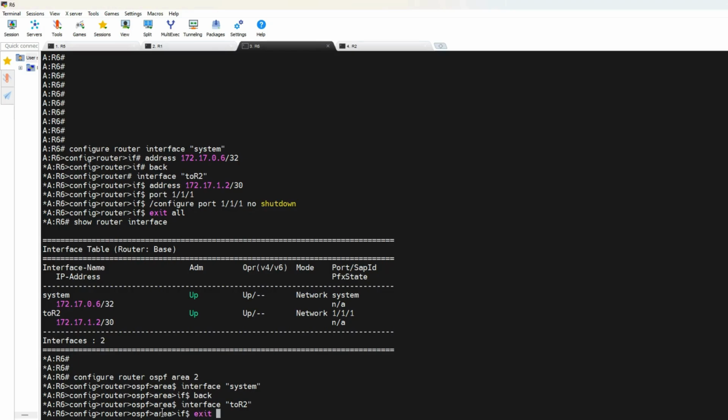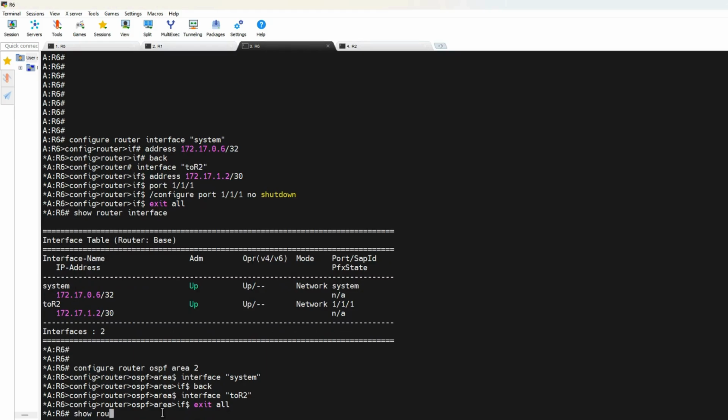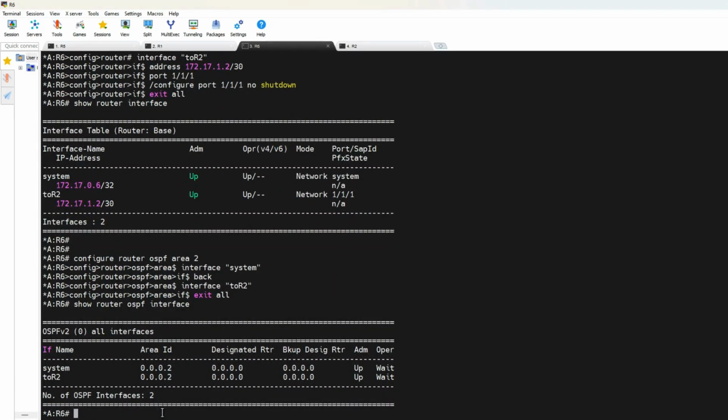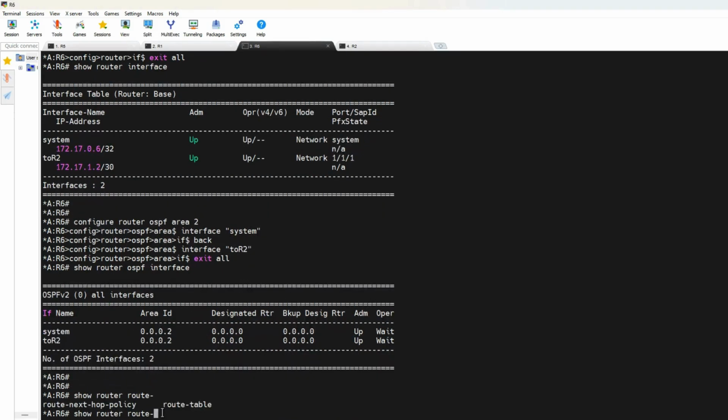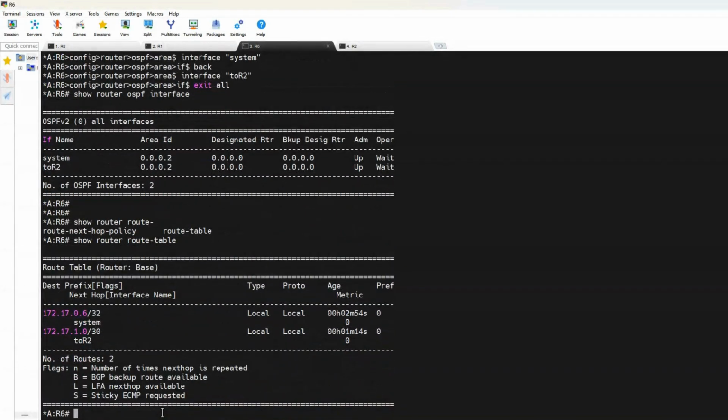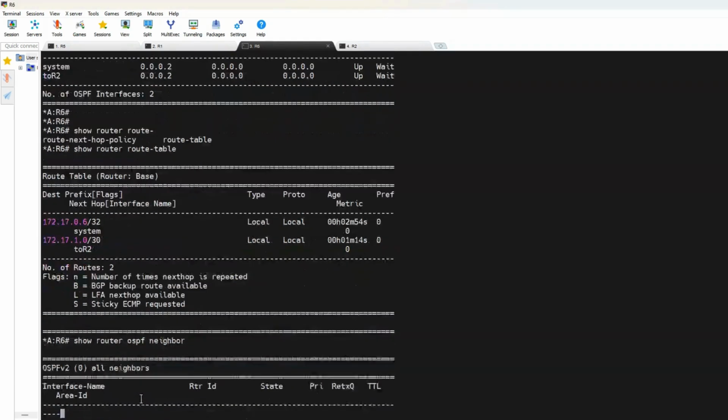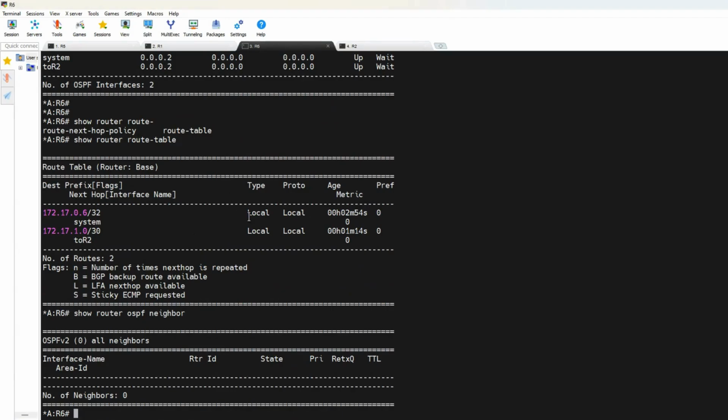Enter, exit all, show router OSPF interfaces. We've got those two interfaces, but they are still not yet fully operational. Let's do the show router route table here as we did before. We can only see those two interfaces in our route table as for now. If we also do the show router OSPF neighbor, you'll notice there's no neighbor as of yet.